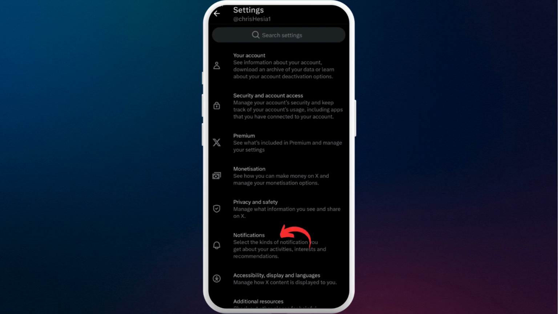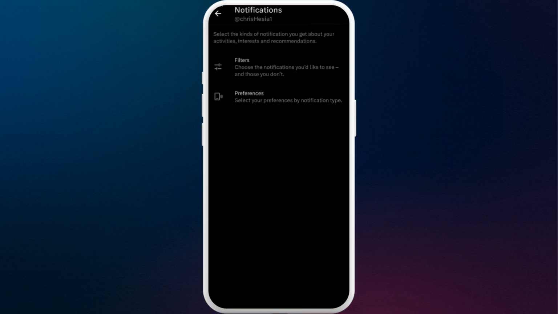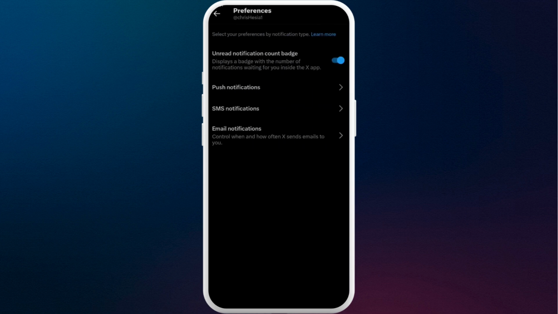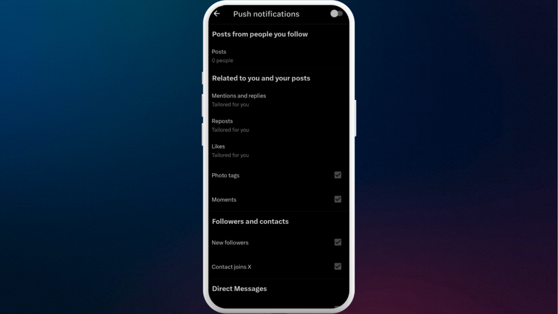After you're in the settings page, you need to choose this notification option. Next up, select this preferences option. And after that, tap on this push notifications.